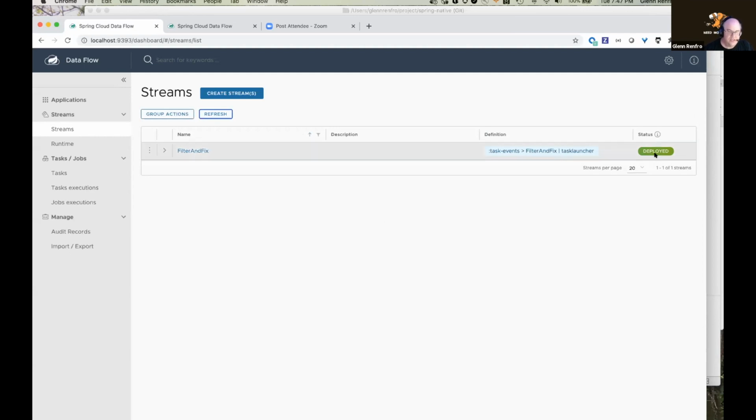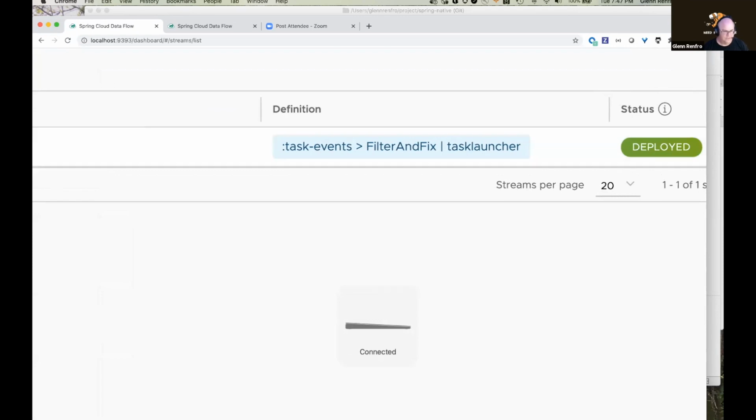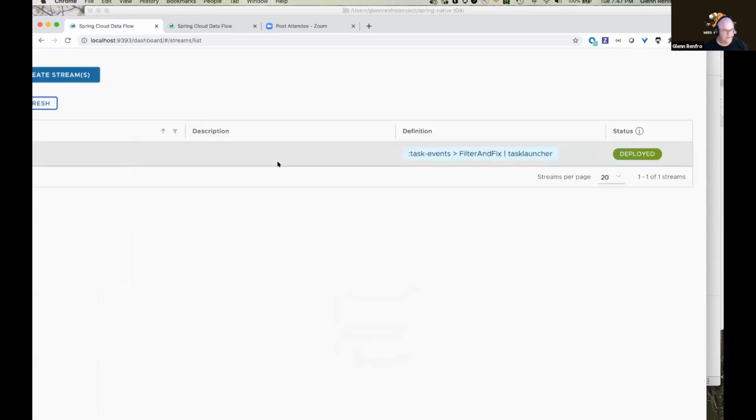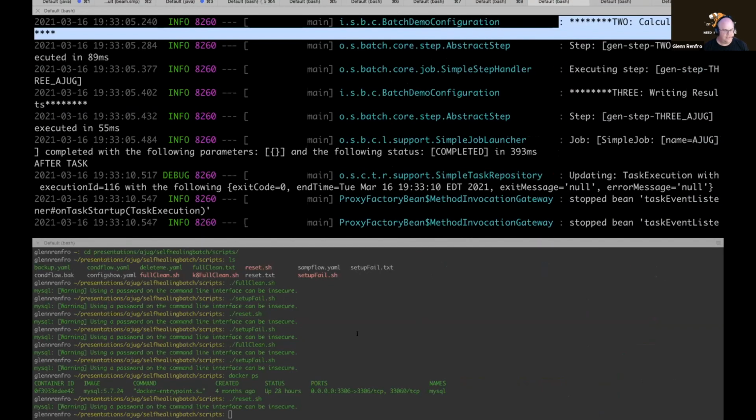features that it offers. And we can also see now, zooming in, that it's deployed. So now we have a stream out there that's going to be listening for the task events. Whoops, there we go. And there we go. So now let's retry our demo here.